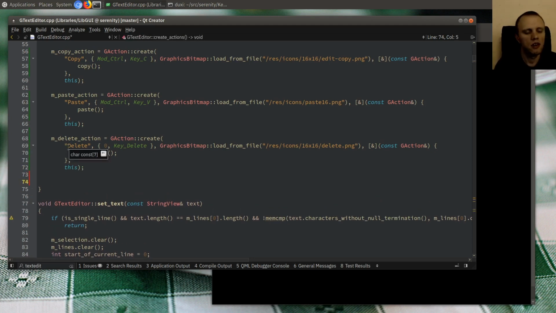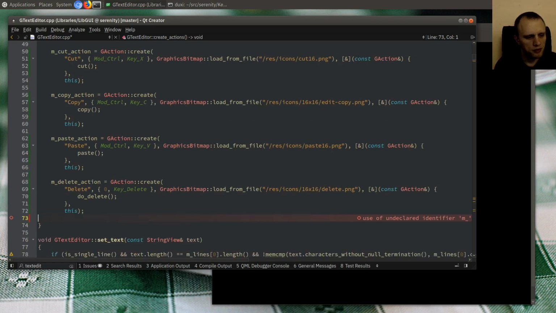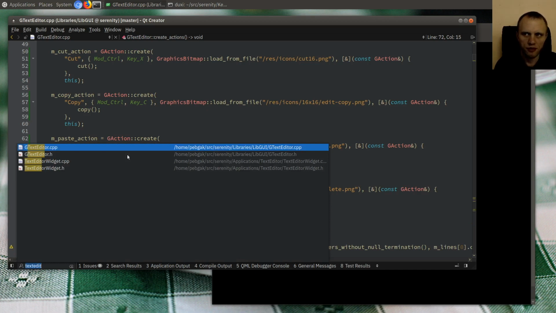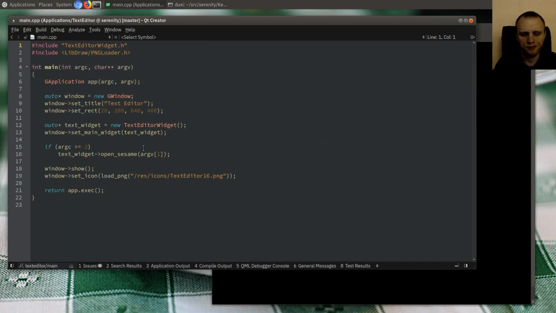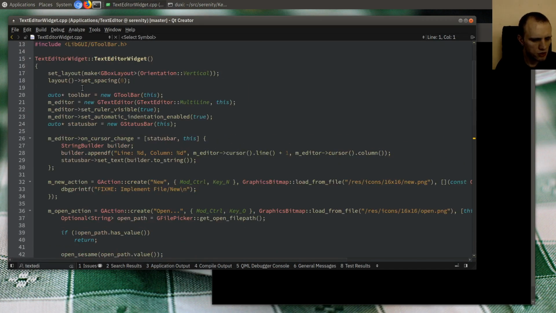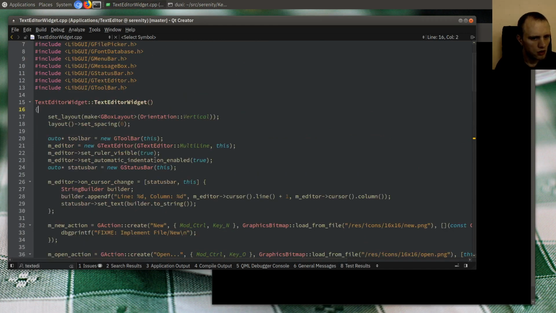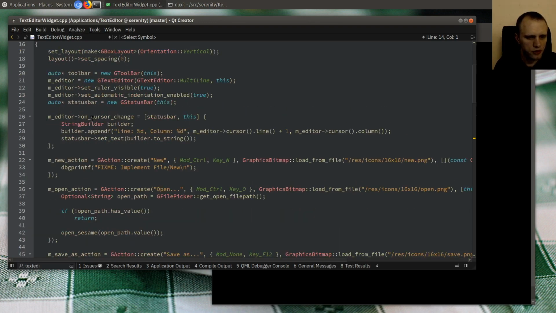This is okay. So we are going to add a new action here, and this will just be, or maybe every GTextEditor widget shouldn't have a find dialog. Actually, now that I think about it, that would be a little bit weird. Let's put it in the text editor main thing instead, or text editor widget, which is the widget that has the toolbar and everything. Yeah, this will be better. This is the widget for the app. We'll just put it here.